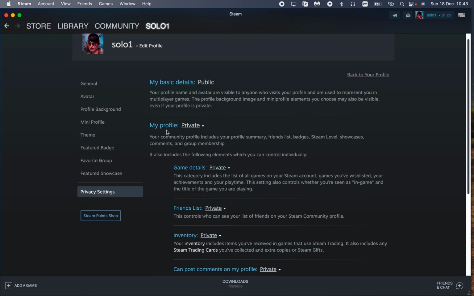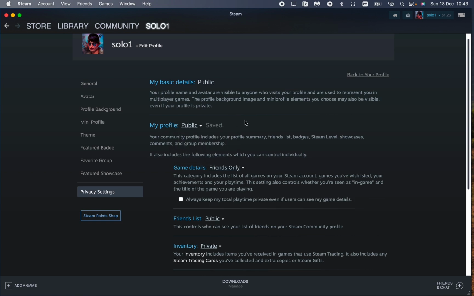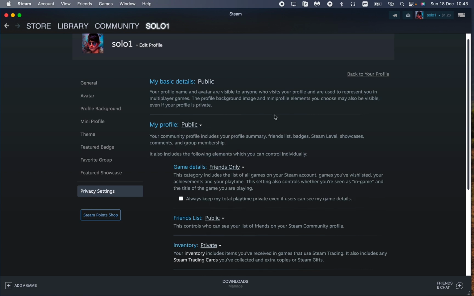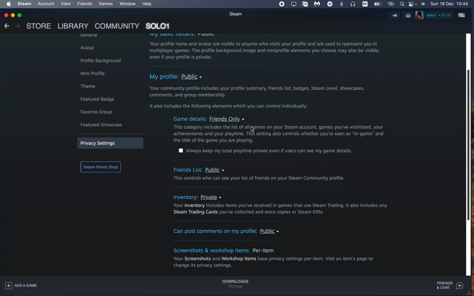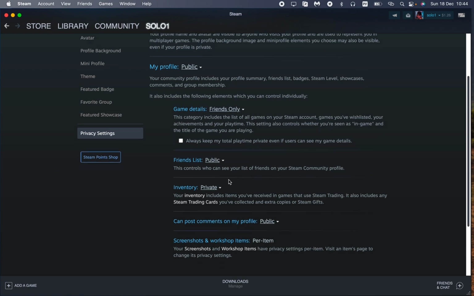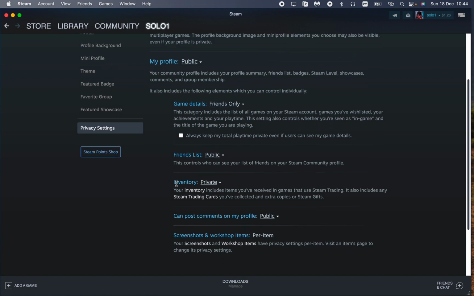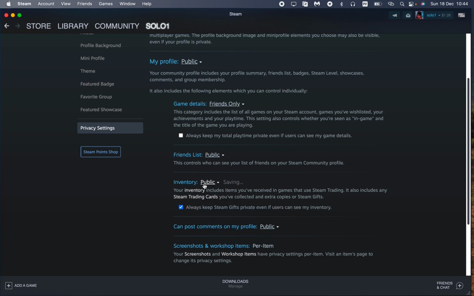And we can see that our profile is totally private, so we can just change it to public or friends only. So let's change it to public. And I want to show you one feature, guys. If you want, for example, to let your inventory stay closed, we can change it to private settings only just for inventory. I don't want that, so I want to show it to other guys. And the game details, let it be also public.